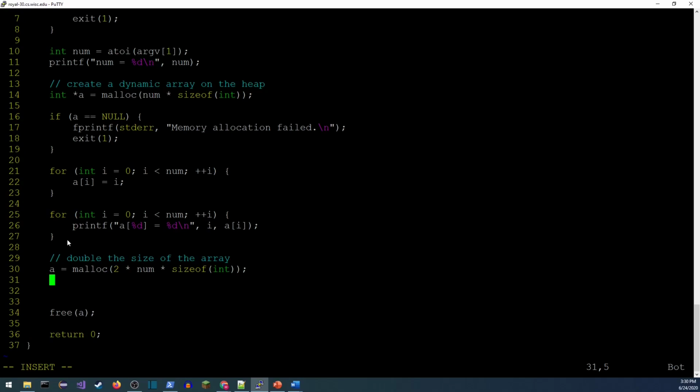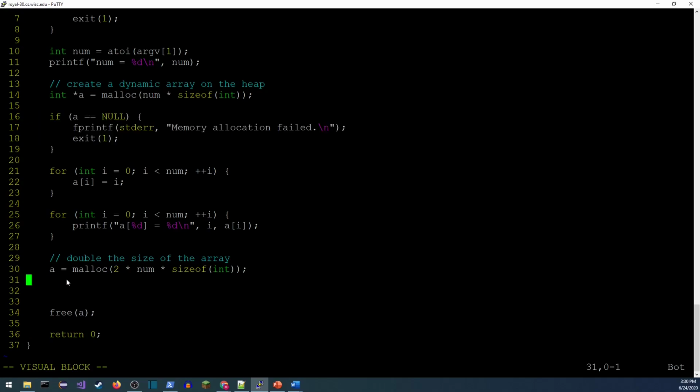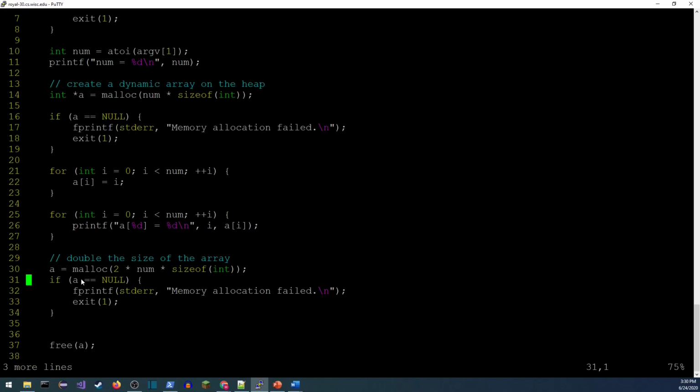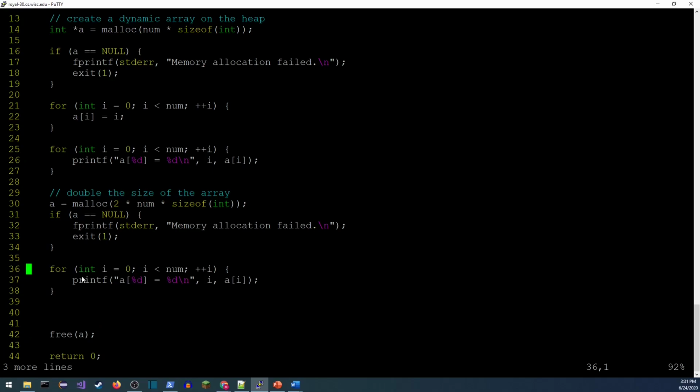Now, of course, it's always good practice to make sure that when I malloc something, it actually worked. Let me copy this. Paste. There we go. So now if A is null, that means it failed, and it'll exit. All right. Next, let's go ahead and print out the array again. So let me just grab these lines right here. Whoops, one more. Copy those. Paste them. There we go.